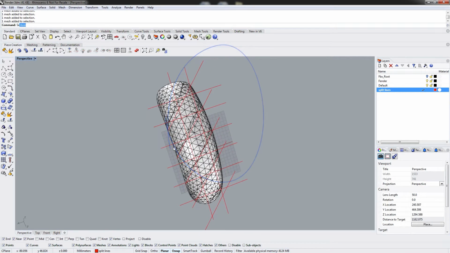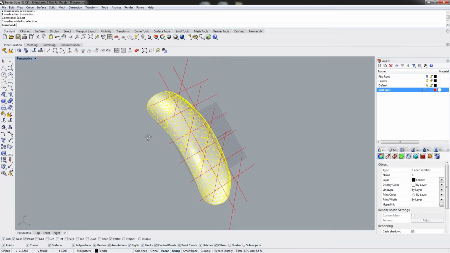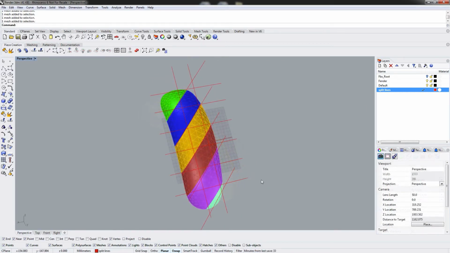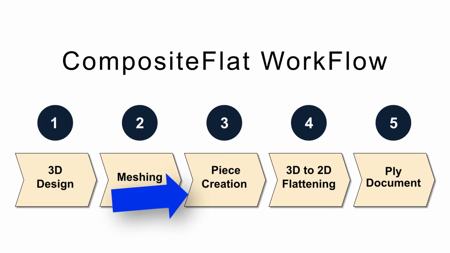I think you get the idea, so I will skip ahead now and move on to the next phase. Here, I have split all the layers in advance and color-coded each pattern piece. Now we're going to flatten them.